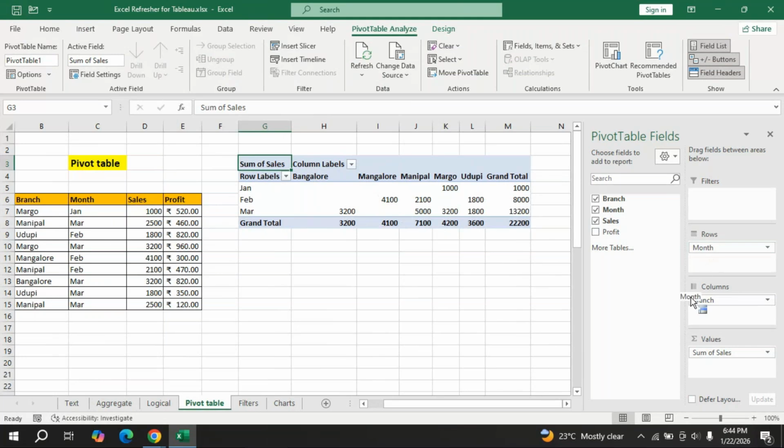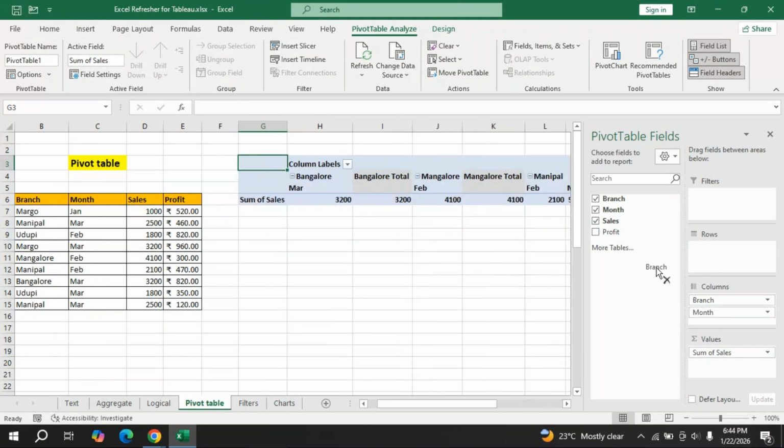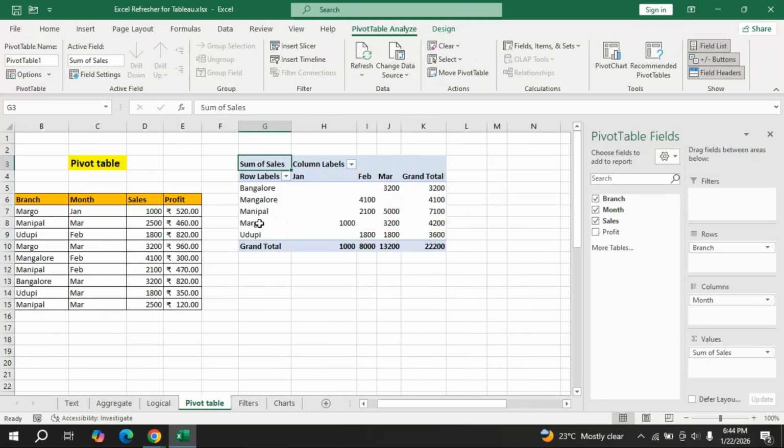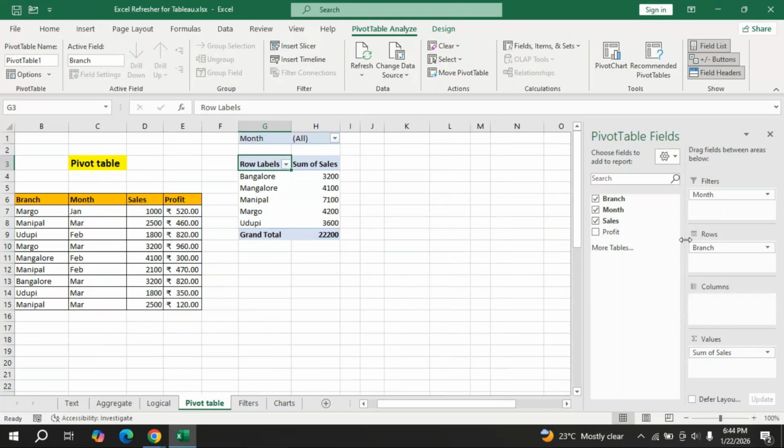Now, if I wanted to interchange, let me bring in the branch in the rows, and months in the columns. So here I can make out, Bangalore has made sales in the month of March. Mangalore has made the sales in the month of Feb. Manipal has made the sales during the month of Feb and March. So like this. Now, if I don't want month in the columns, rather I'll put it back in the filters. So I can drop the months to the filters.